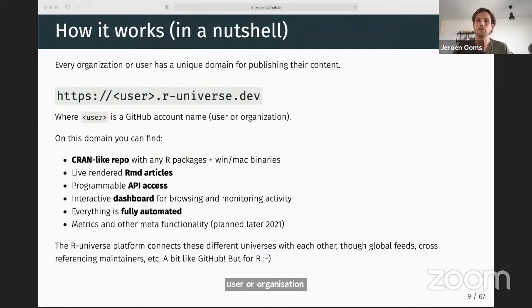This repository automatically includes binaries for Windows and macOS and some of the other things that you expect from a CRAN-like repository. So installing from this repository works for users exactly the same as when they would be installing a package from CRAN. You can also find R Markdown articles published by this user or organization and a lot of metadata, which I will show later on.